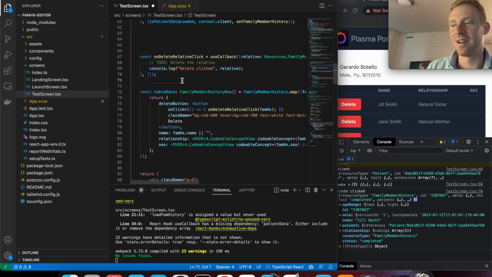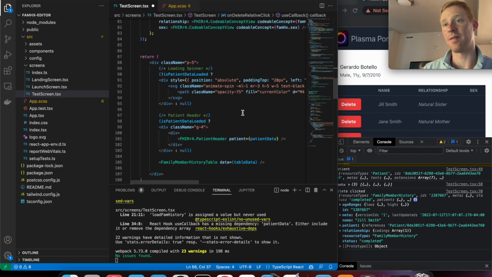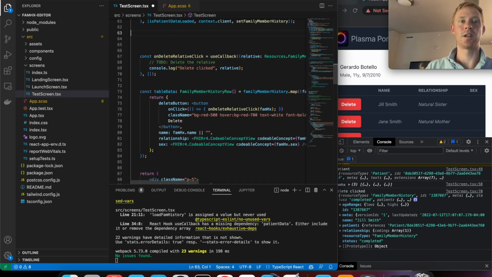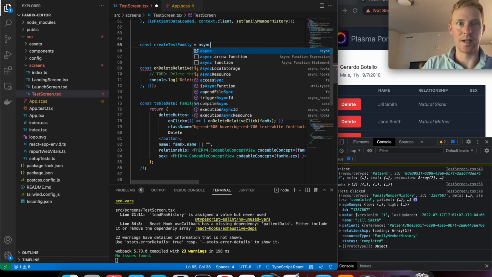Okay, so remember this was a CRUD app: create, read, update, and delete. So we've got the read, we can sort of have the delete, although I didn't do it yet. Let's make a create function, and let's have that create a test family for us, like I had mentioned earlier, and then we can delete all the relatives and create them back again. So let's create a quick function called createTestFamily. Okay, this will be an async function.